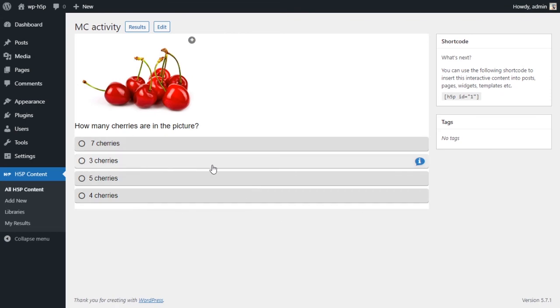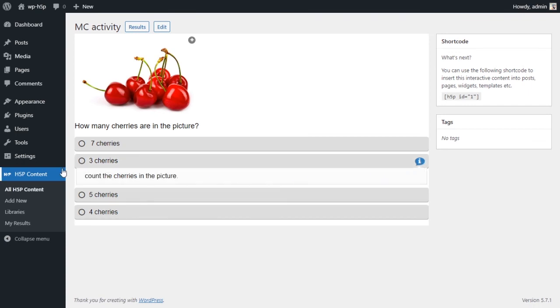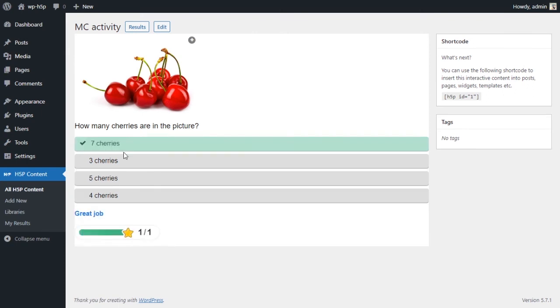And if you remember, we added a hint to the first option, which was 3 cherries. So if I click on this information icon, show tip, it shows me a tip and it tells me, count the cherries in the picture. So I count the cherries and I think it's 7, and it is 7, and I got a great job because I got 100%. That falls within the 50 to 100% category that I created, which gets this feedback. Great job.